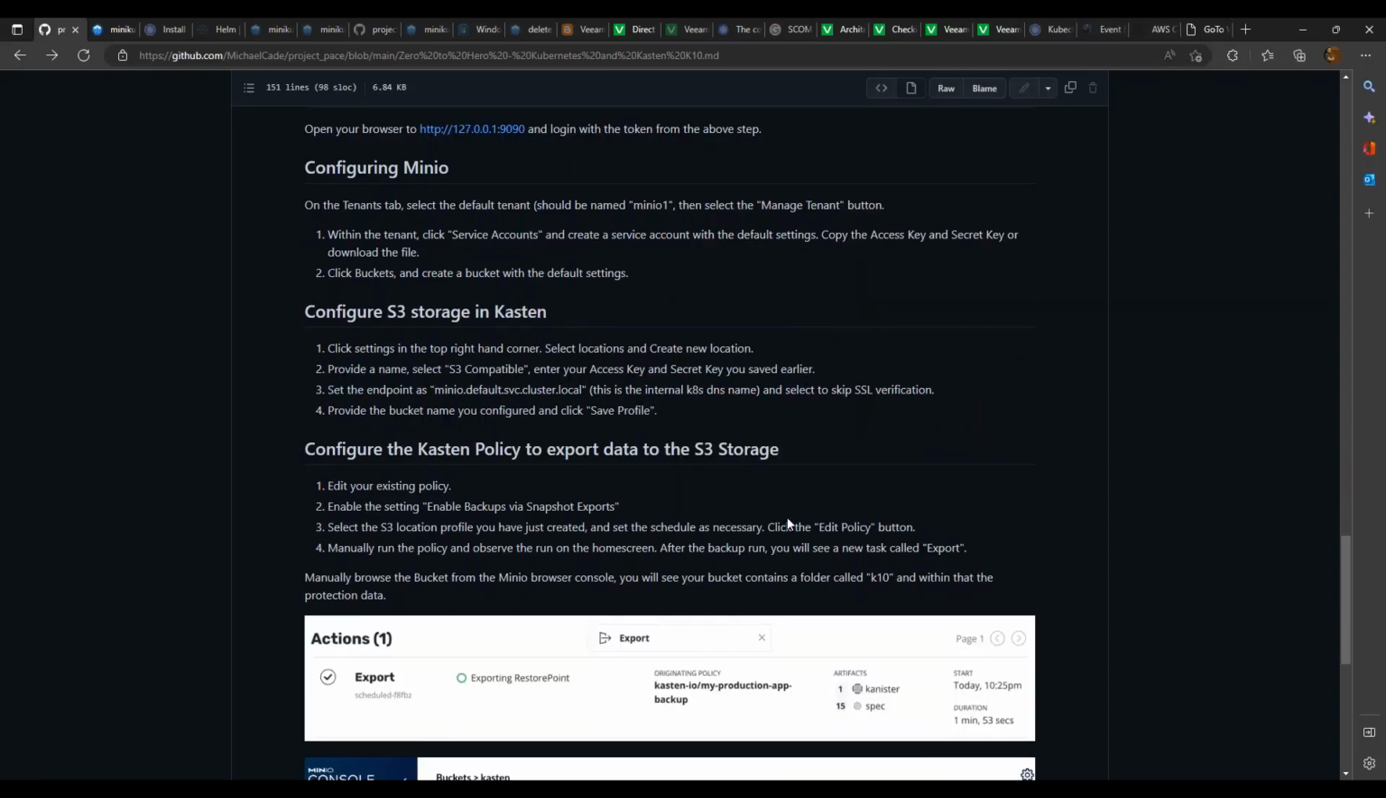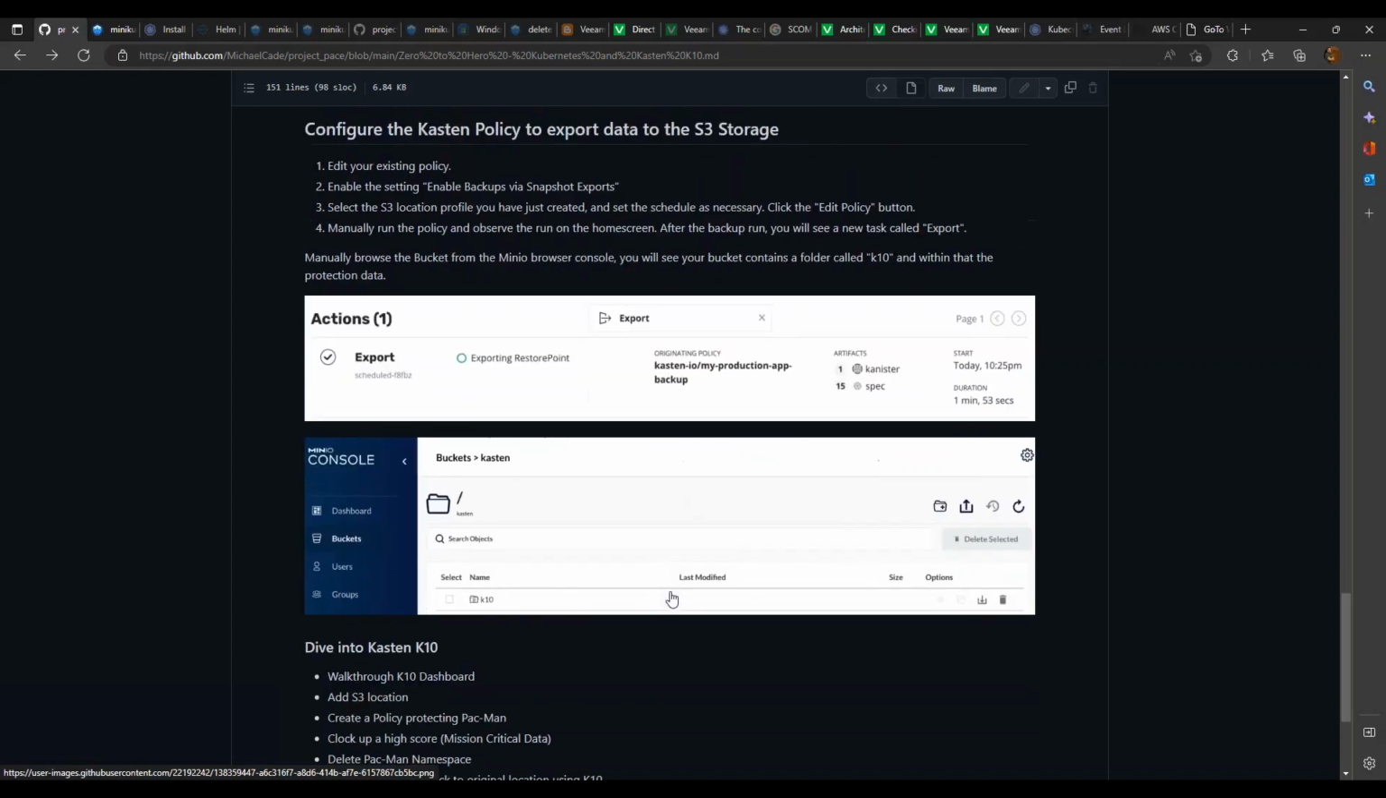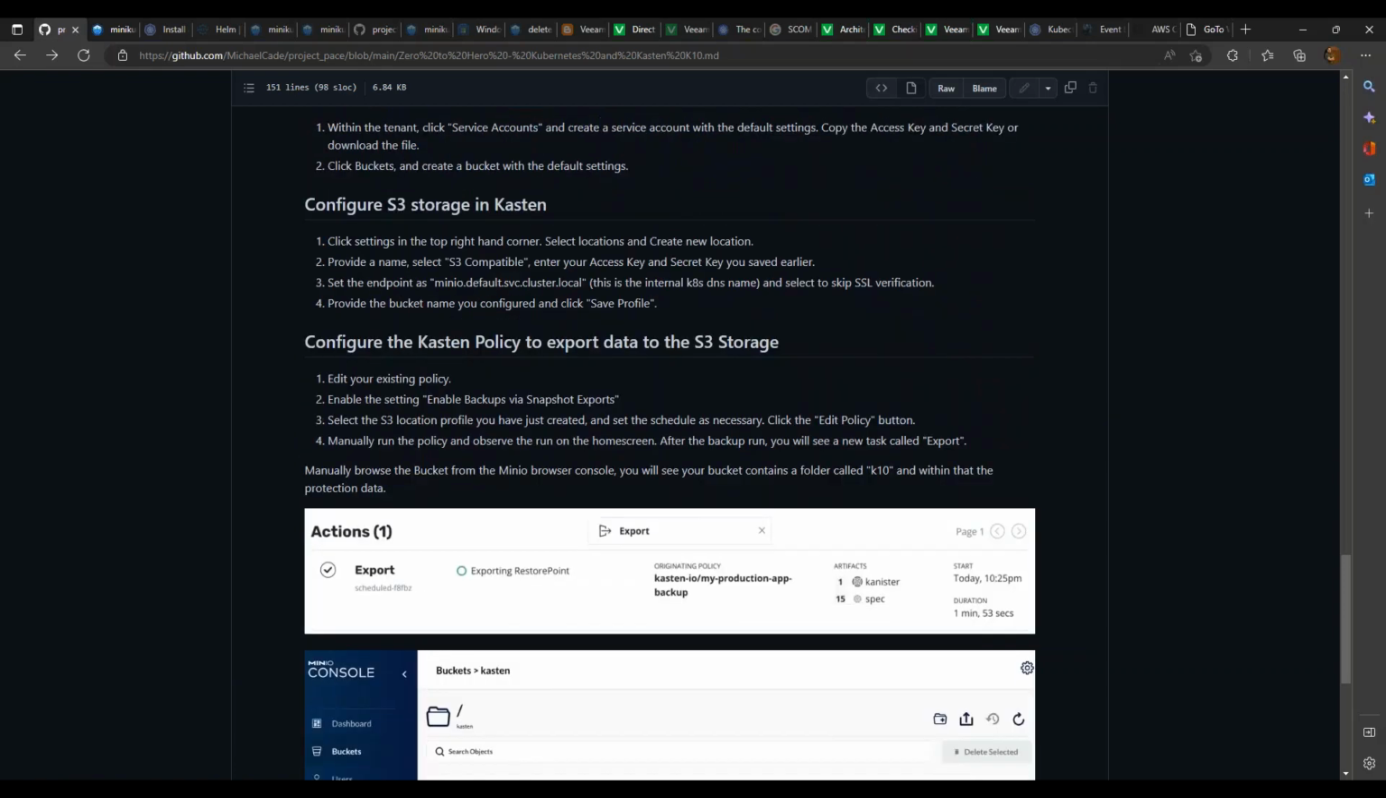So what we'll do next going forward is that this is where we configure a bucket in the console that is created. This is how it is guiding. A bucket was created, and then that bucket is going to get configured into an S3 location, right? So we have gone to settings here. If you see, click on settings of Kasten, then go to location, select S3 compatible, enter your access key and the secret key that was saved earlier, then provide the endpoint name, and then provide the bucket name you configured, and then click save profile. And that's what we did here, right?